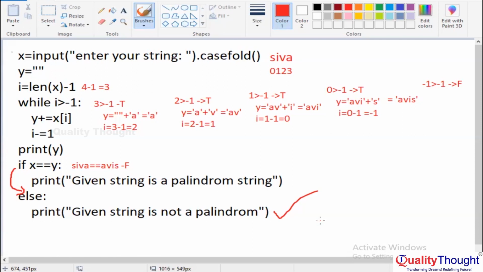Okay, the same logic we are going to implement using a for loop. Completed.